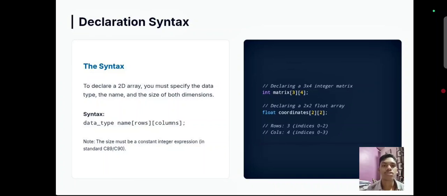Declaration syntax of a 2D array. To declare a 2D array, you must specify the data type, the name, and the size of both dimensions. Syntax: data type, name, rows and columns in square brackets, then a semicolon. Note: size must be a constant integer expression in standard C89 or C90.